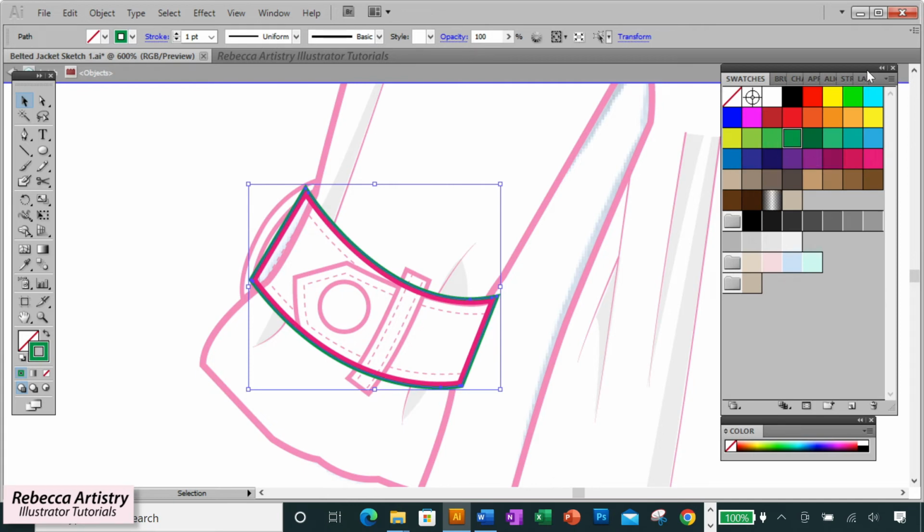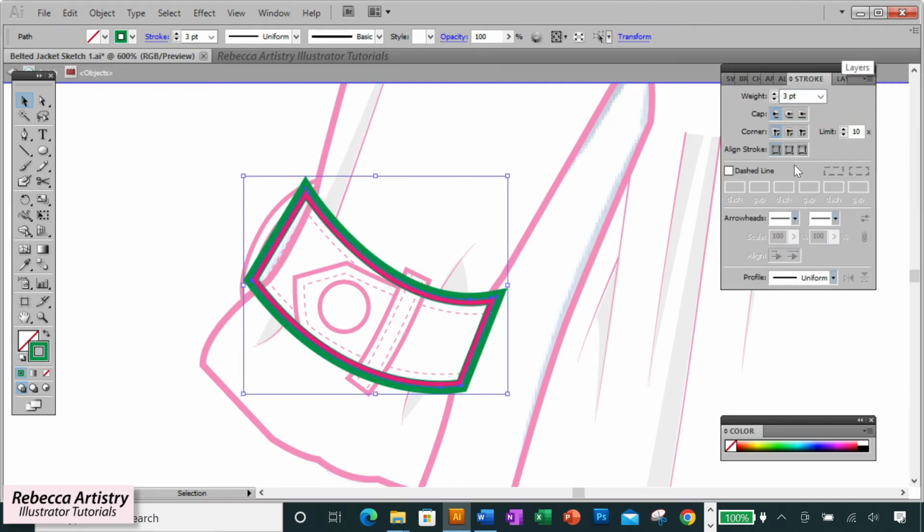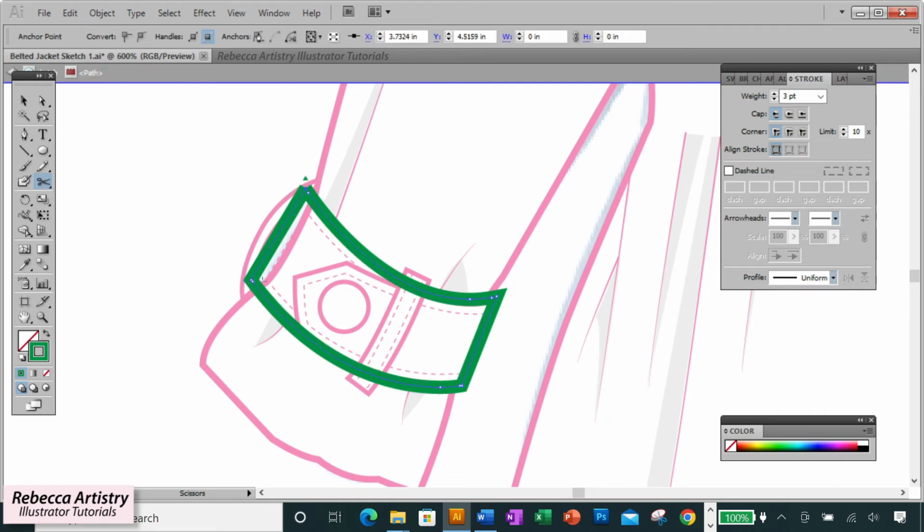Let's make that a different color so we can see. And I'm gonna change the thickness to a 3. And I'm gonna just use my scissor to cut away what I don't need. So I don't need any shadow on the sides, only on the top and on the bottom of the belt.